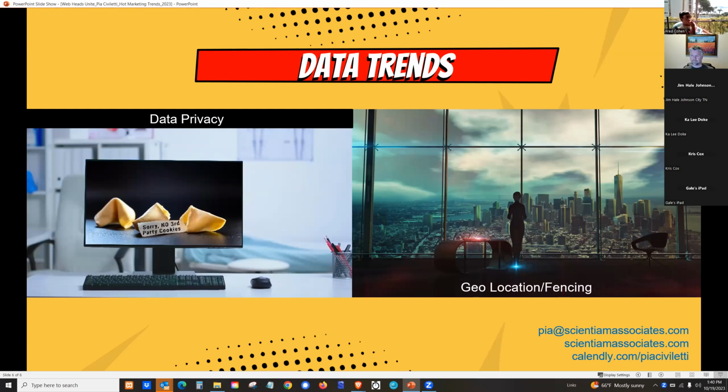The other thing that's really cool is geolocation, geofencing, right? So this is really great for organizations that have local businesses, and you can use it in other ways, but for local businesses, you can geolocate your customers and serve them up ads when they walk into a particular location. And we actually have an expert in this in the webheads as well.